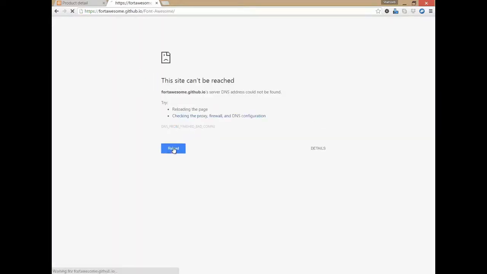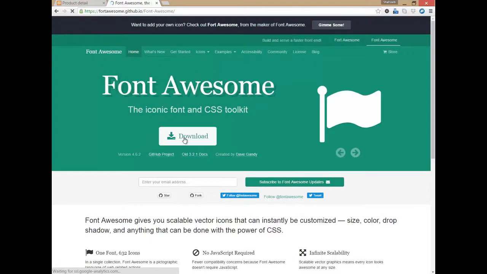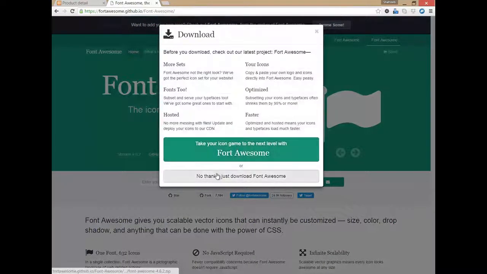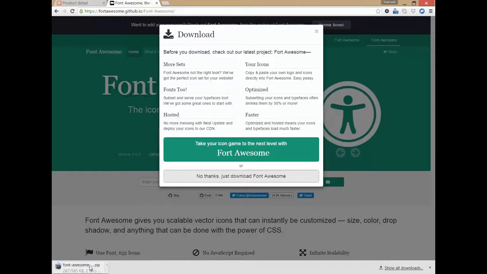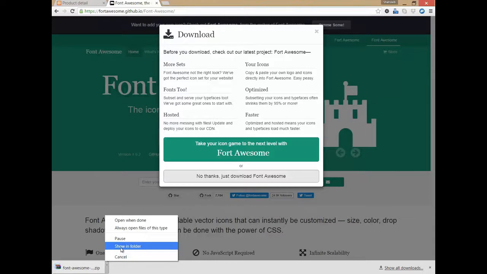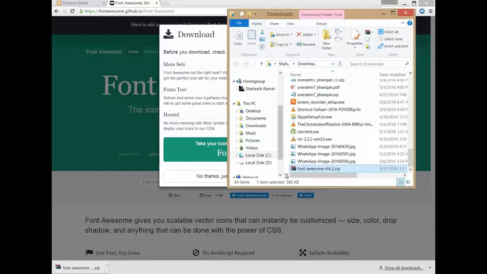Come on, reload that. Yeah, I'm going to click on download Font Awesome, and no thanks, just download, nothing more than that. Here is the Font Awesome. I'm simply showing the folder, and there is a lot of my stuff. We just don't need to do that.